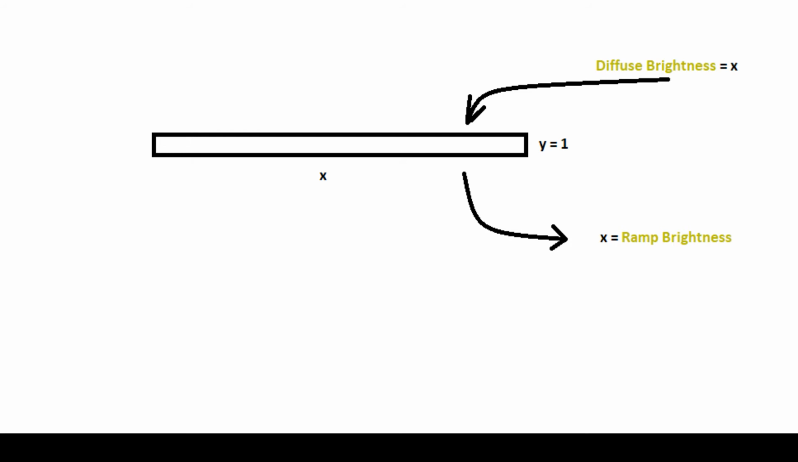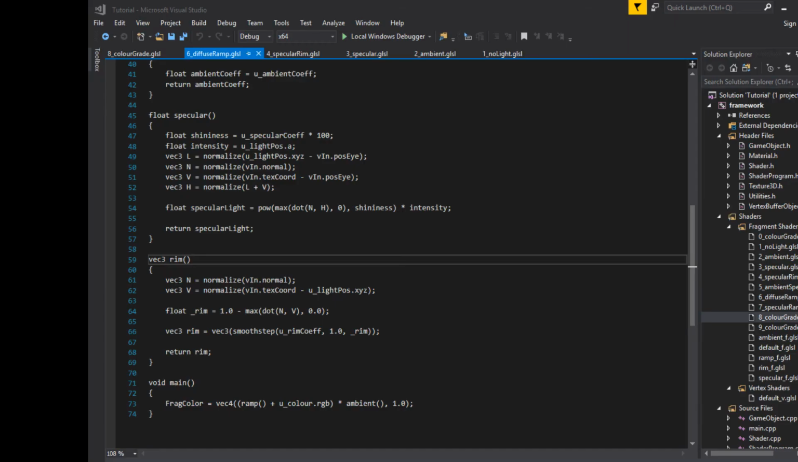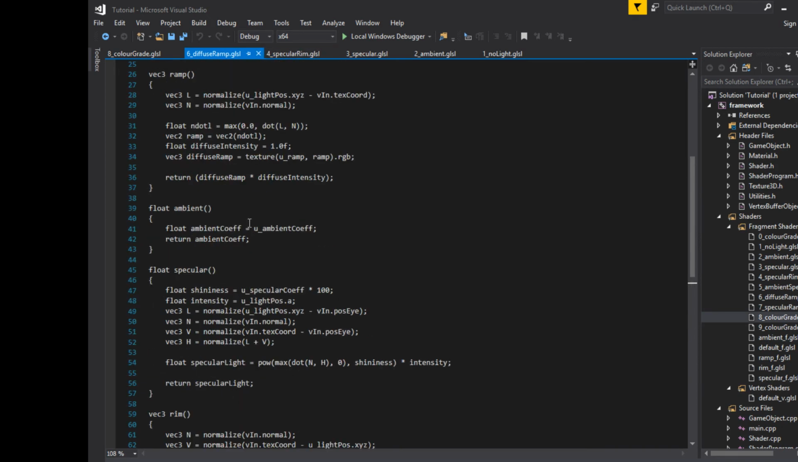With a ramp texture, we load in a 1D texture that is 1 pixel high, which is a Y of 1, and however many pixels wide with X. And when we take our diffuse brightness, which is a float, and we compare it to our X, we find a new ramp brightness to be added to our frag color as our ramp.